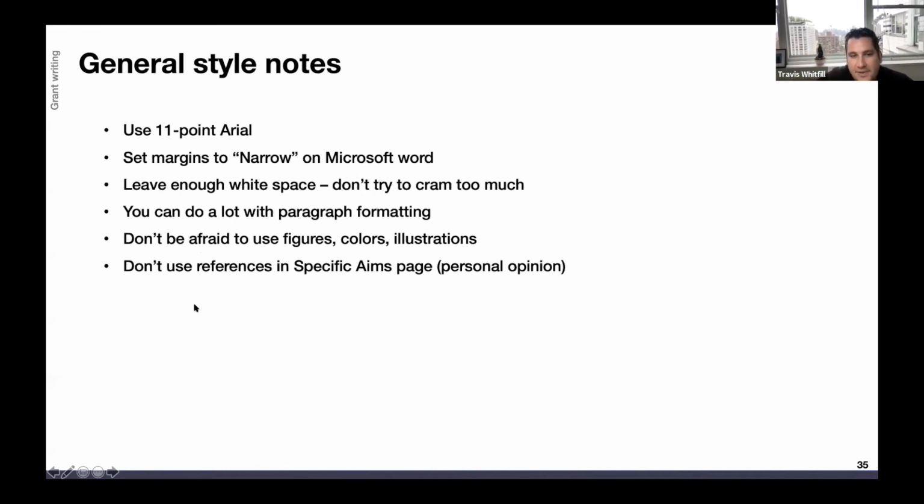And don't be afraid to use figures and colors and illustrations. Someone once told me that you have to do it in black and white. I don't know why, but that's totally not true. In the digital age, you can see anything, and I doubt people print out stuff that much anymore anyway. And then my personal preference, this is not required, but I don't include references in the specific aims page because I think that just clutters it, but that's just a style thing.